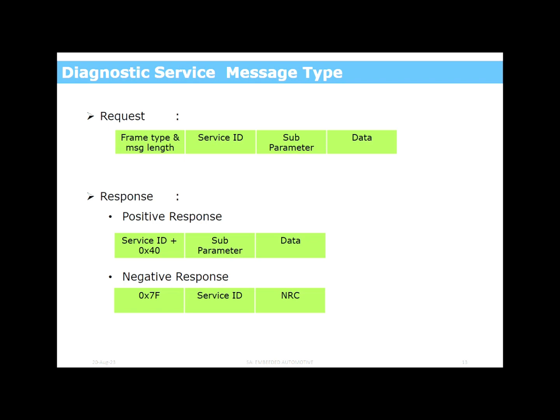The most important features in the diagnostic are the request and response messages. So what is a request message, and what is a response message? The request will be given by the tester, and the response comes from the ECU. If we discuss the request and response, these two things should be kept in mind: the request is provided by the tester, and the response comes from the ECU or server.